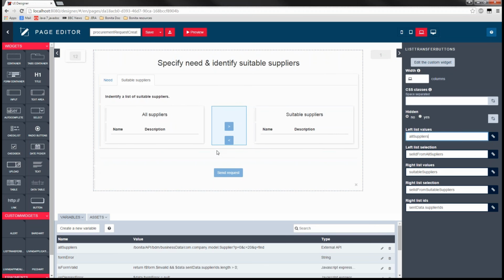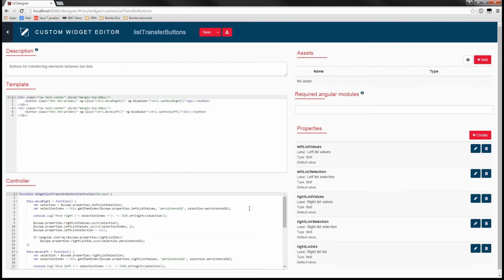The custom widget is created within the UI designer, and you can actually edit it here. All of this is based on AngularJS, and here you can specify the template, the JavaScript logic that allows to move elements from one list to another. You can really configure it the way you want here.